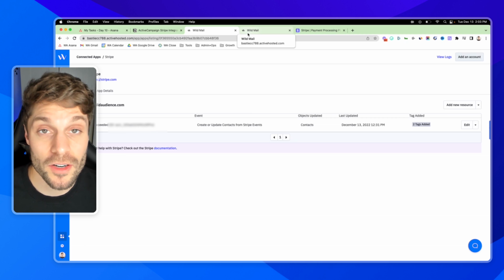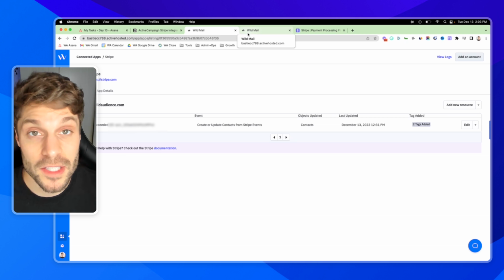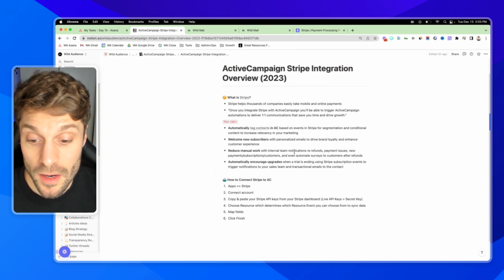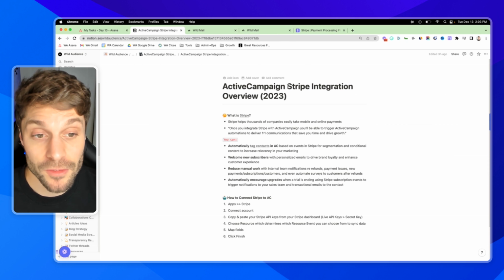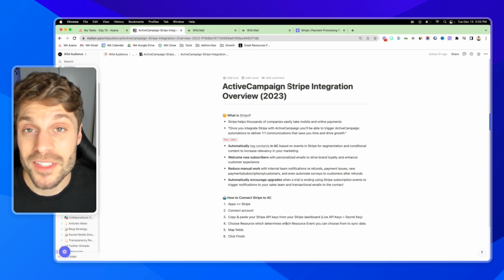You'll have your Stripe account integrated with your ActiveCampaign account to power your ActiveCampaign marketing automation using all of that information and that data pulled from Stripe. So if you have any questions about how the Stripe ActiveCampaign integration works, drop them in the comments below. We'd be happy to help you set that up.